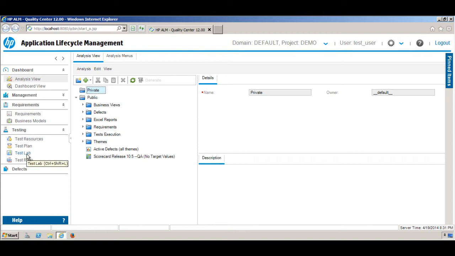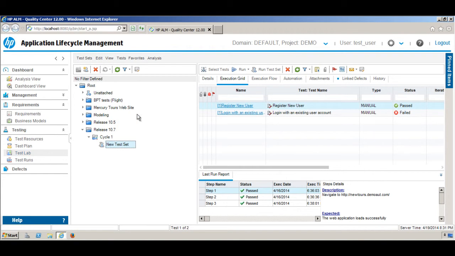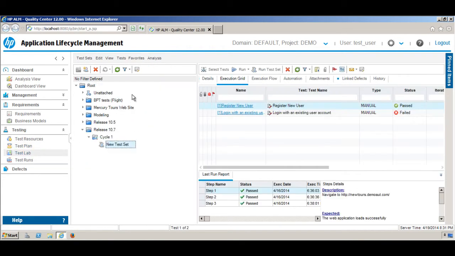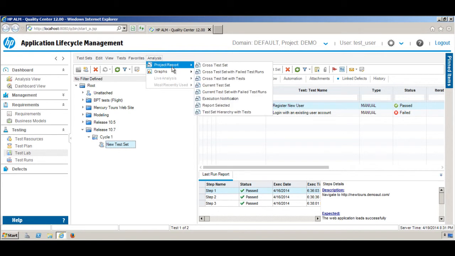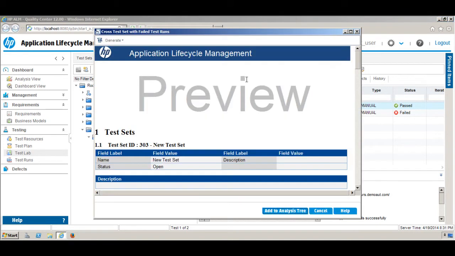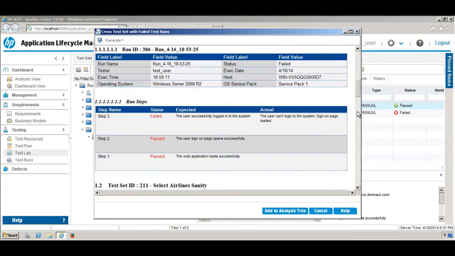For example, if you go to test lab or you go to test plan, in all these modules there is an analysis menu. From here you can create some predefined reports. For example, for failed test runs, if you want to see them, you can generate a report.